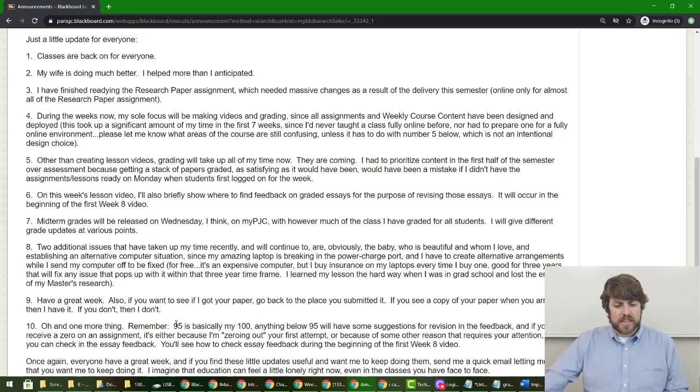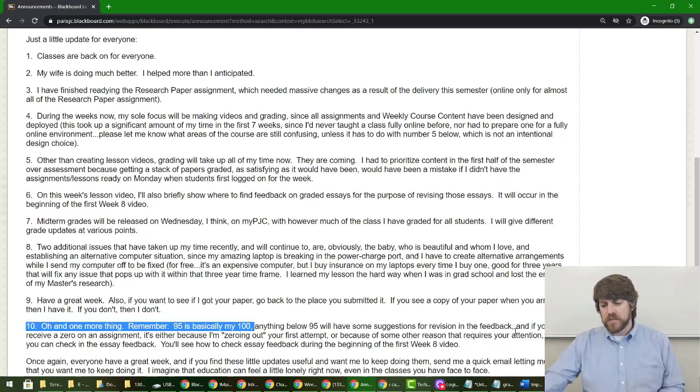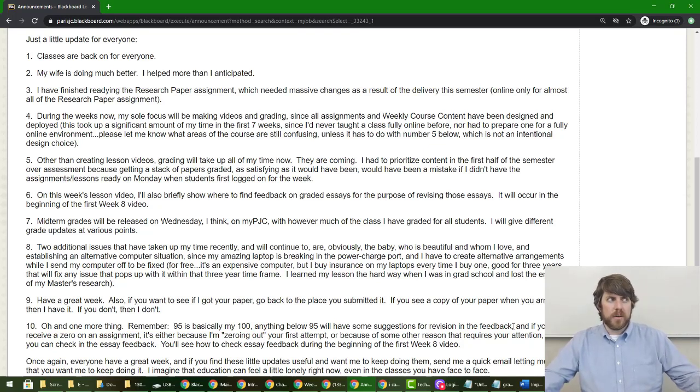Also, as you see your grades come in, remember that a 95 is basically my 100. Anything below a 95 will have some kind of suggestion for revision, even if it's something that's not that doable. I know some students I told, well, the problem is you need to pick a different event. This event didn't work, and that's unfortunate, but that's kind of the only way you would really get points back.